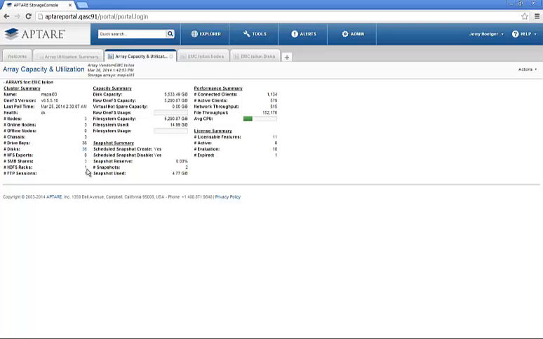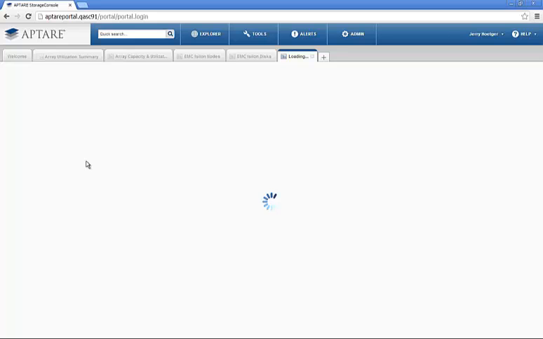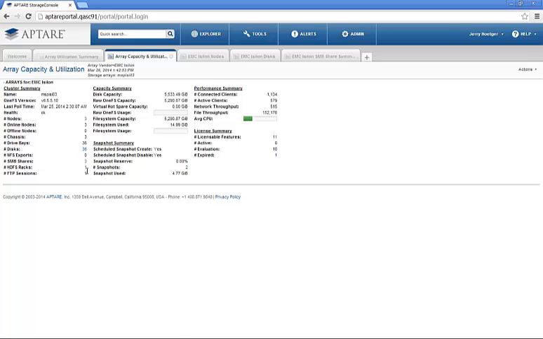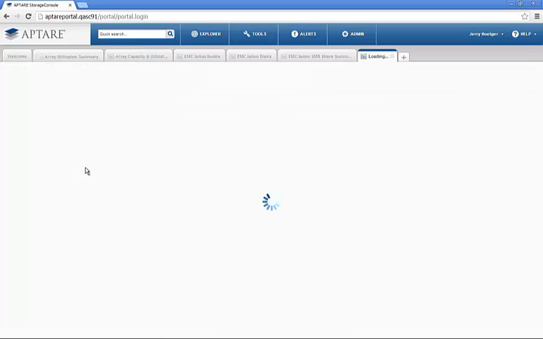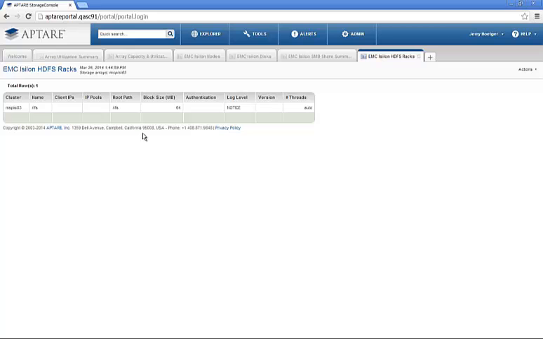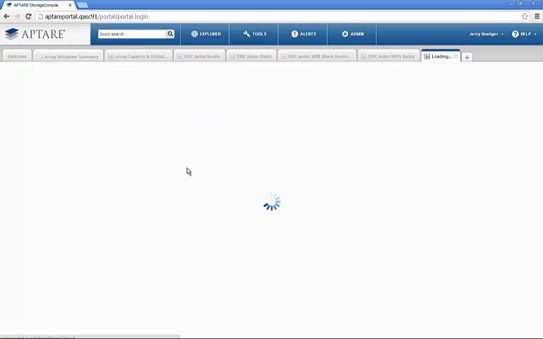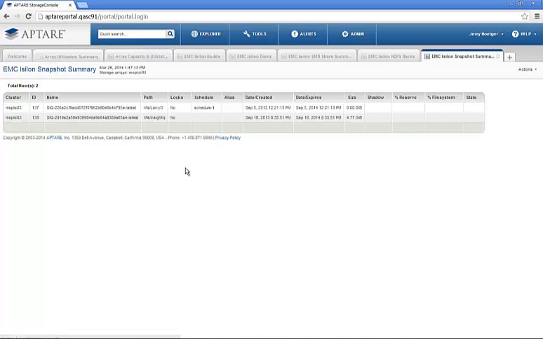Going further on down, the number of CIFS shares, SMB shares is what they're called within Isilon, and all the attributes associated with that. Same thing with Hadoop racks. These are all the attributes associated with Hadoop racks. And FTP file sessions is not drillable. And then snapshots. There's an Isilon snapshot report. Here's a list of the current active snaps and when they were created and the size of those snaps.